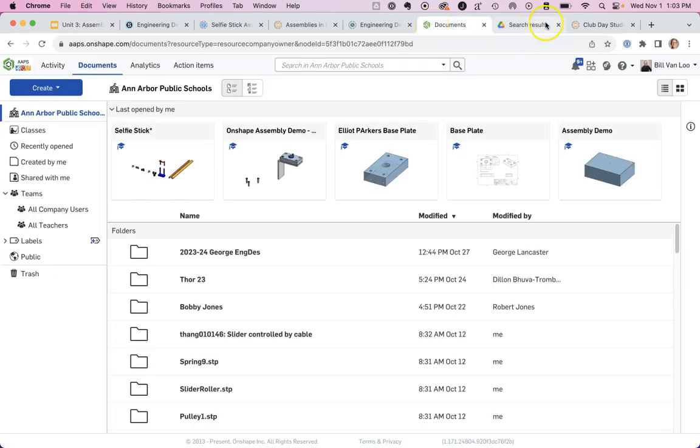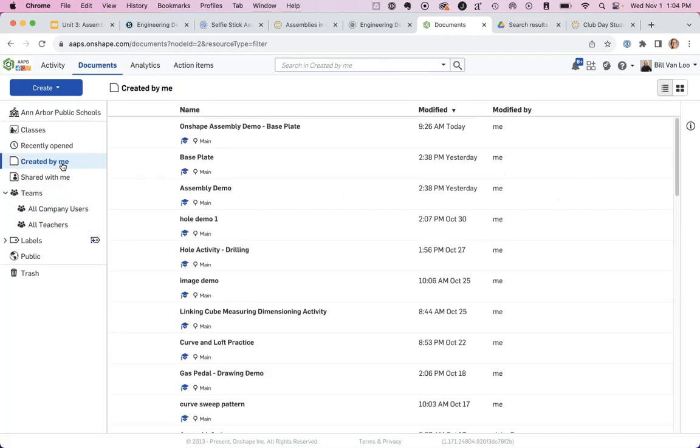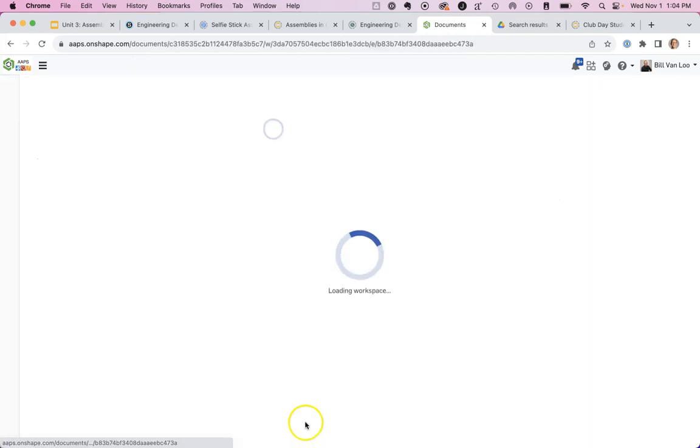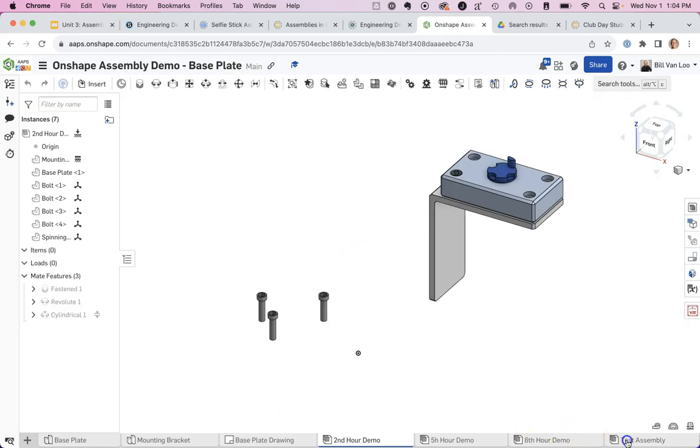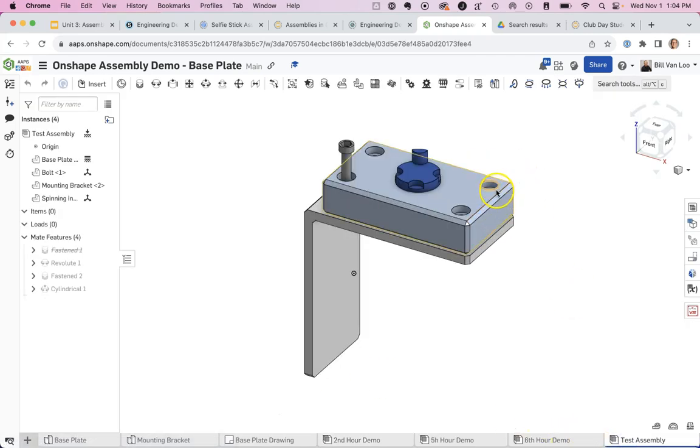So today we're going to be talking about assemblies in Onshape. I'm going to go ahead and open up an example that I created to be able to talk about this with you. So here's my example assembly.